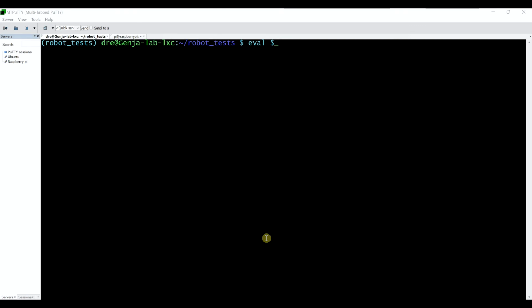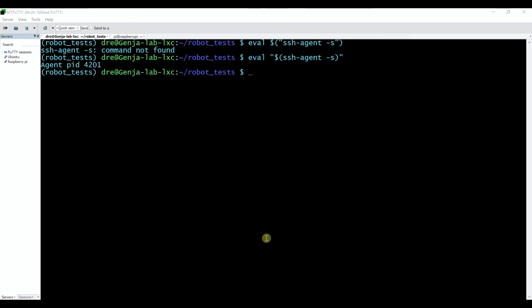SSH agent, forgetting the option. Oh no, that's why I was getting confused. So that, and then I'll load my key with ssh-add.